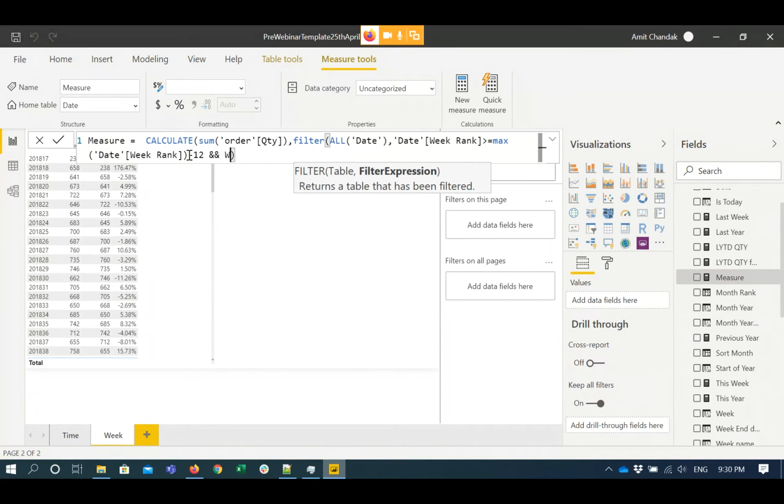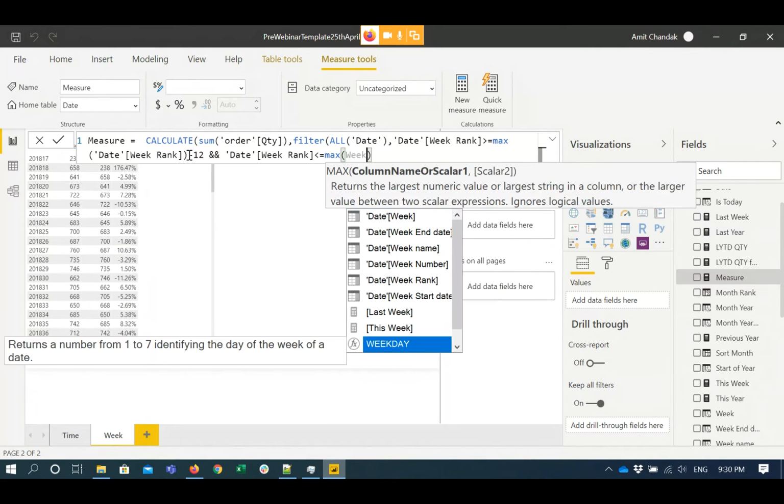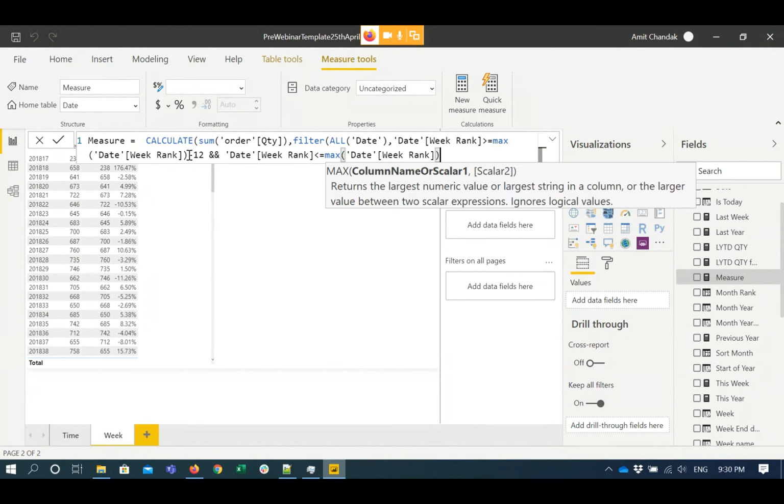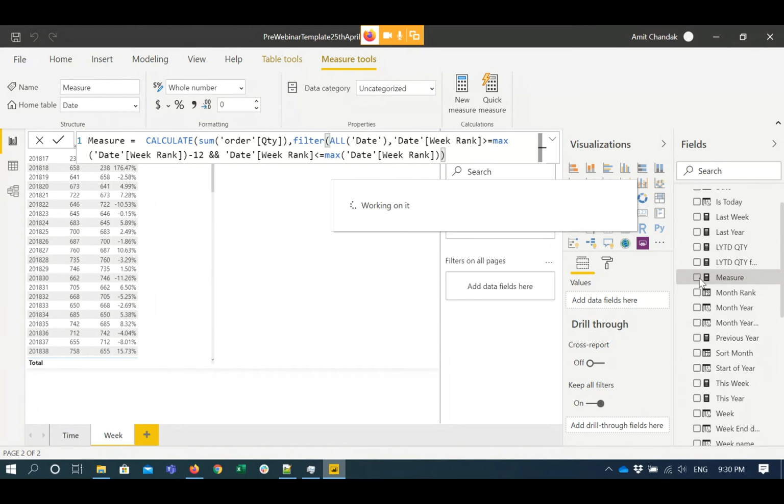and week rank should be less than or equal to max of week rank. So what we are saying is, week rank should be greater than max minus 12 weeks, and then this is less than max. So this is our rolling function which we have created, and we are going to add it on our table.